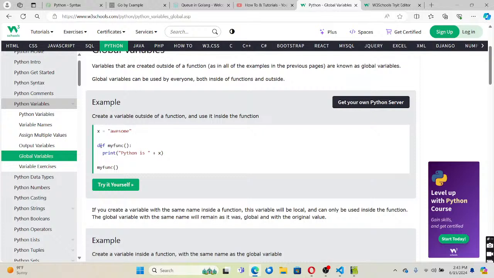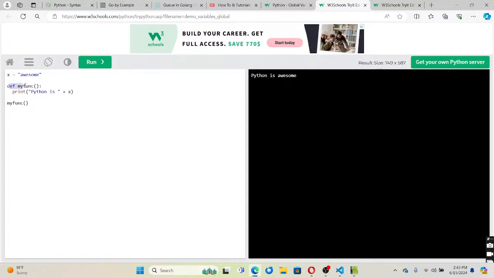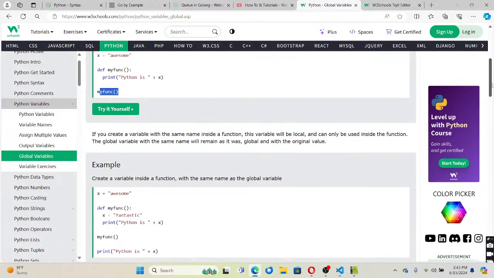Which is used in the function. In function declaration we can discuss, but this is the standard: define my function, colon, and indentation with the print statement with the x. Plus is an addition operator, the concatenation operator for the string, right? So we have declared a function and then we are calling that function here. X is a global, and we define my function, and then we are calling my function. My function is now calling this, and Python is awesome, right? That is the display value, print value.